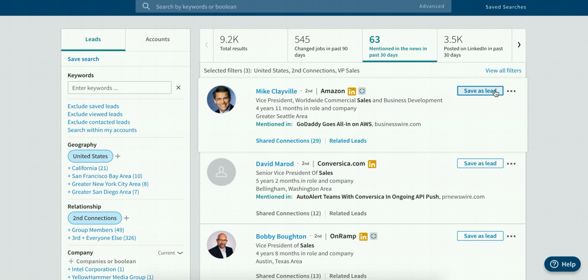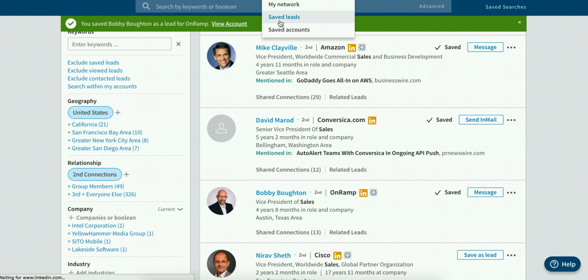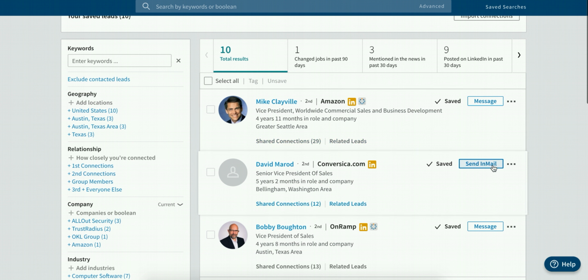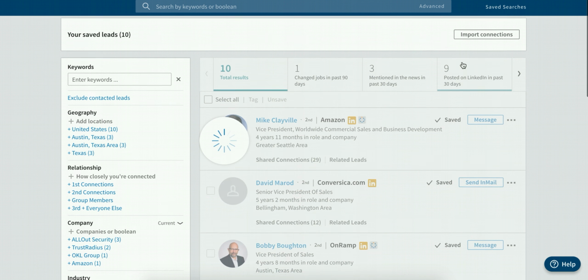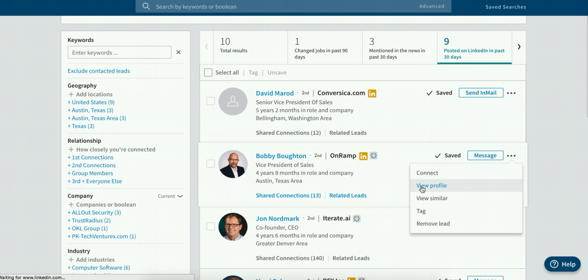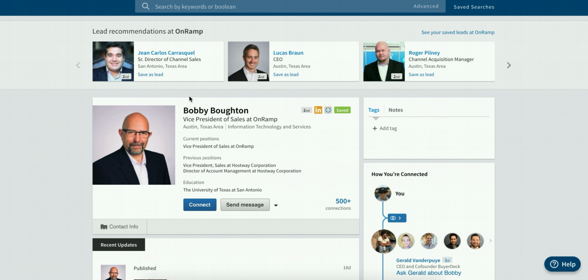So what you can do right here is save as a lead, save as a lead. This guy at OnRamp, save as a lead, and I go to my list. I go under saved leads, and boom, I see these guys, right? I can message them, I can send them an email, all directly within LinkedIn Sales Navigator. And if you already built a long list of leads, you can use these same tabs right here: changed jobs in the last 90 days, they post on LinkedIn, you can see exactly what they said, etc. You can view their profile, tag them, or remove them as a lead. And as you do more and more of these and add more people to your list, LinkedIn will recommend leads on the top, and the data just improves from there.